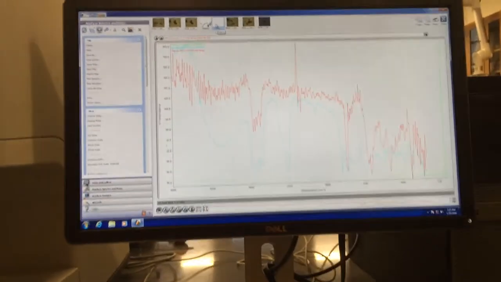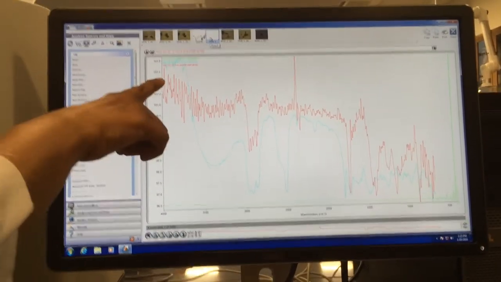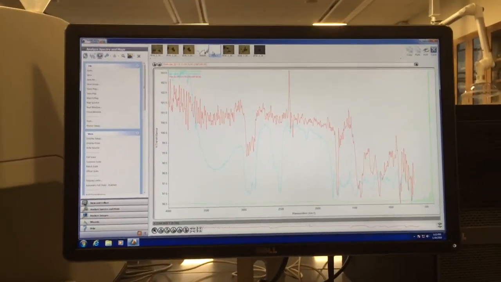Okay, so now if we go and look at the spectrum, I mean... Cocaine! No, just kidding. Sorry.